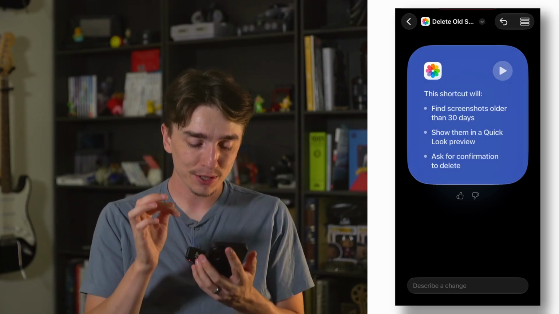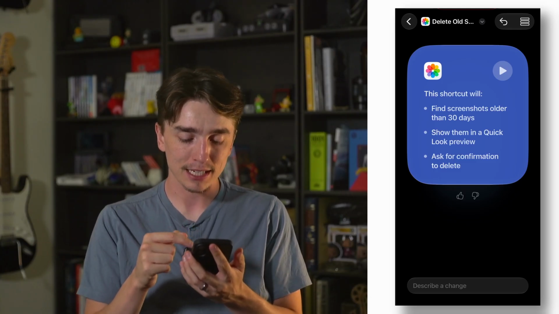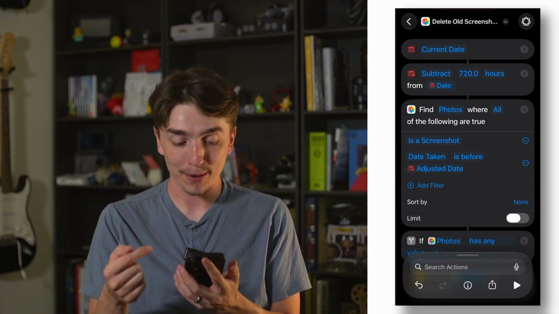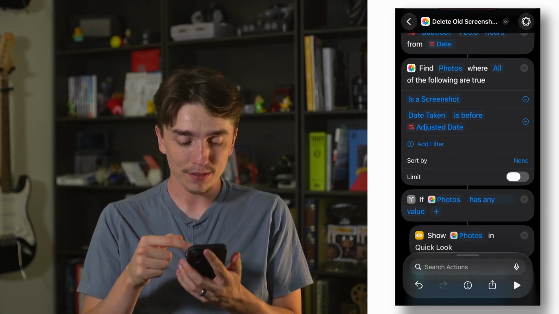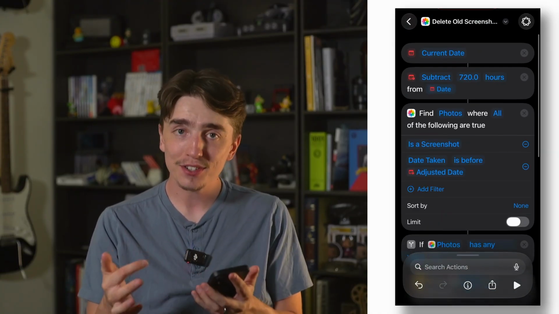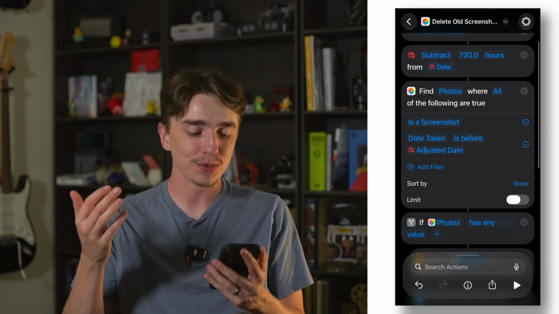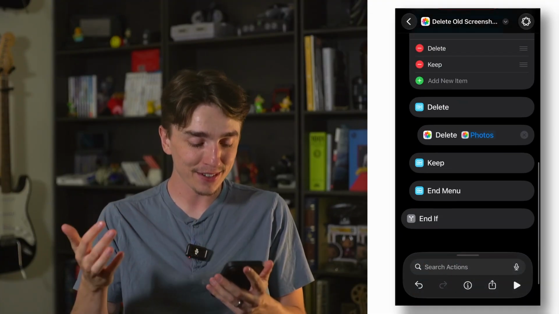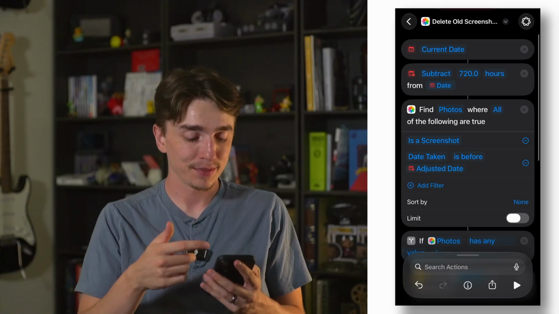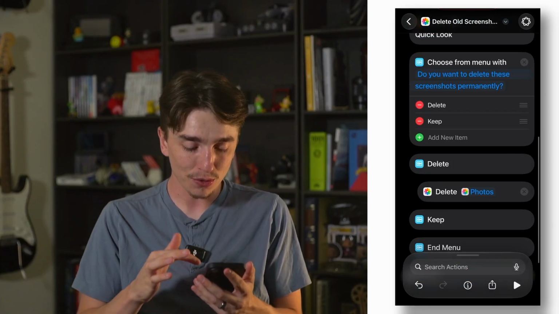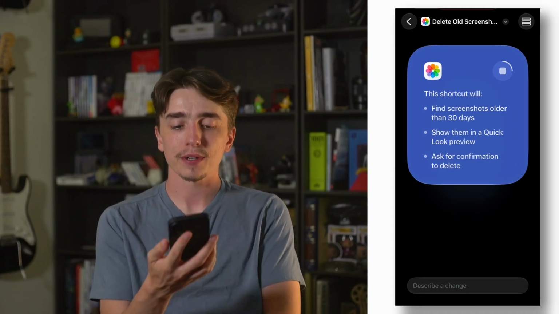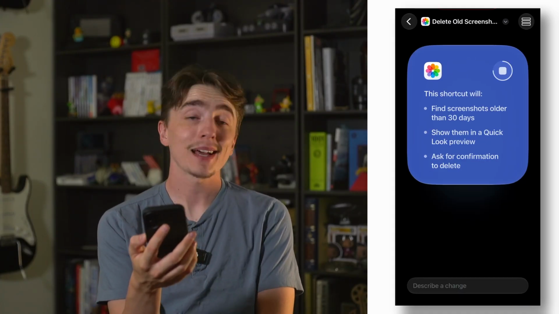The shortcut will find screenshots older than 30 days, show them in a quick look preview, ask for confirmation to delete. Let's see what steps it took to do that. Current date, subtract the hours, I guess that's 30 days. Find all of the photos. See, the average person is not gonna want to do all of this. They're not gonna want to or know how to do all of this. I don't know how to do all this. I'm sure I could figure it out if I wanted to, but I don't want to. It's not worth my time. So this is so good. Let's test it out. Let's see if it works. I'm gonna run this shortcut and we're gonna see what happens.